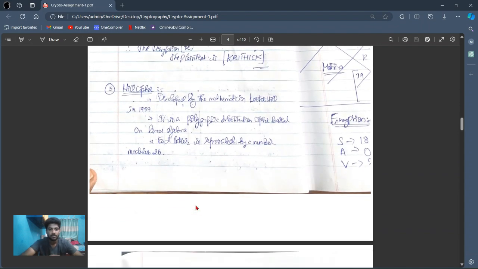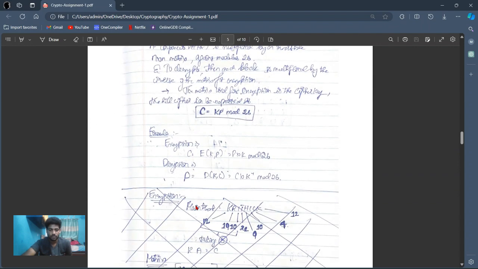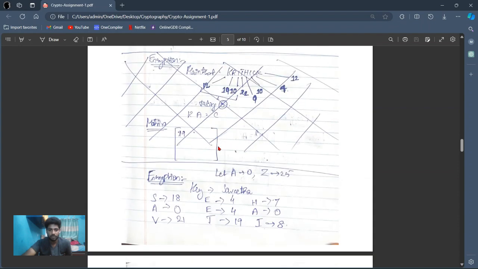So after that, Hill Cipher. It was developed by the mathematician Lester Hill in 1929. It is a polygraphic substitution cipher method based on linear algebra. Each letter is represented by a number modulus 26. So here is the formula, where C is equal to KP mod 26.